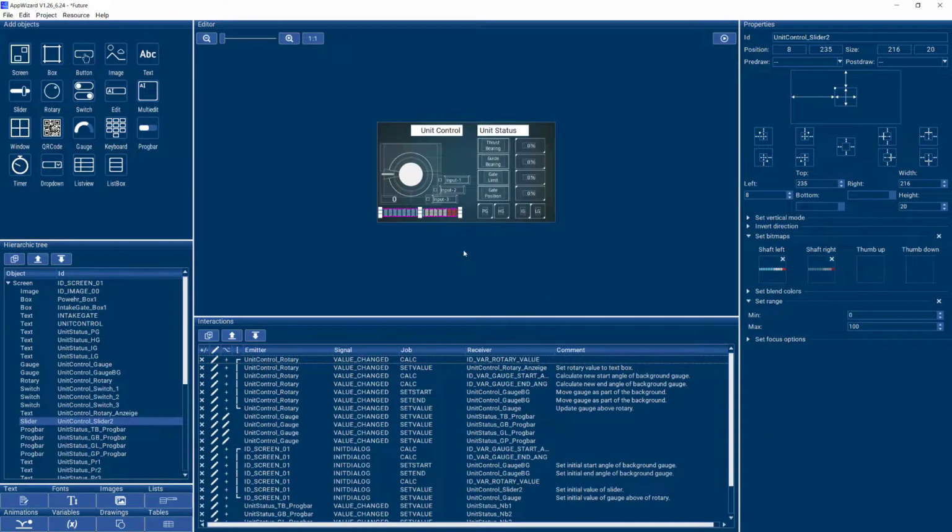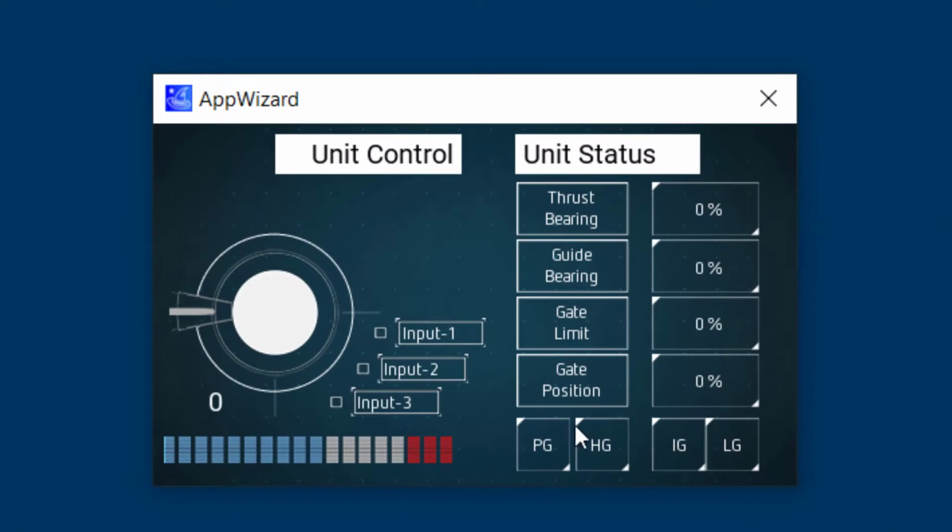So in a nutshell, this is what I wanted to show you about switches in AppWizard.